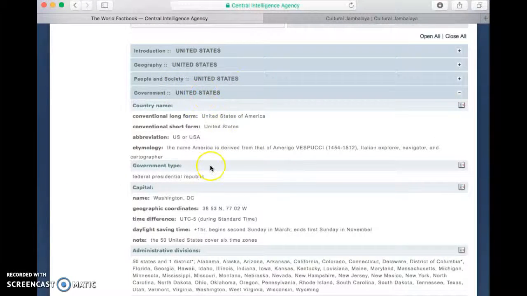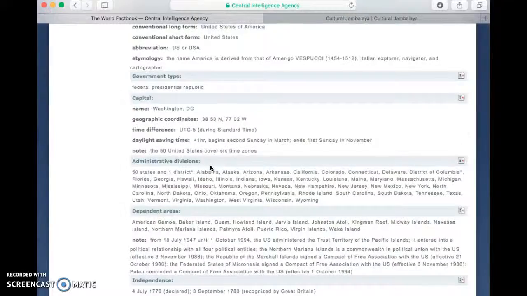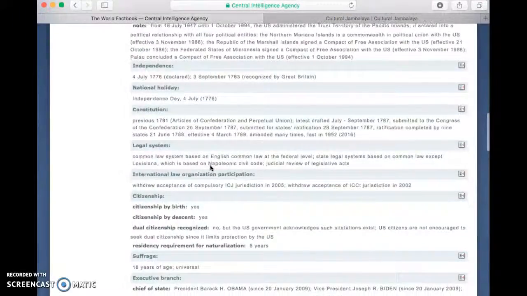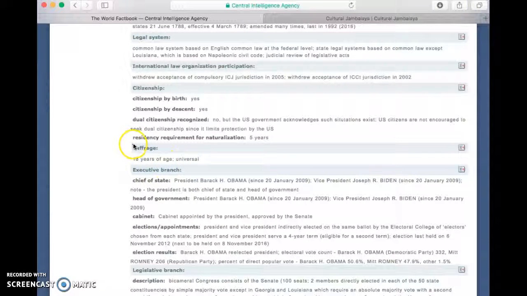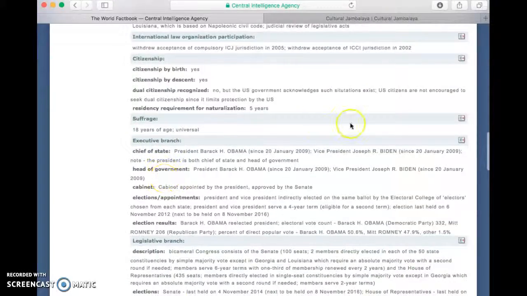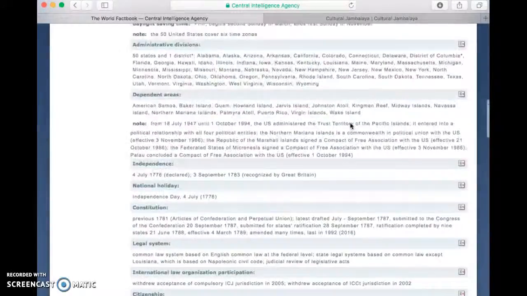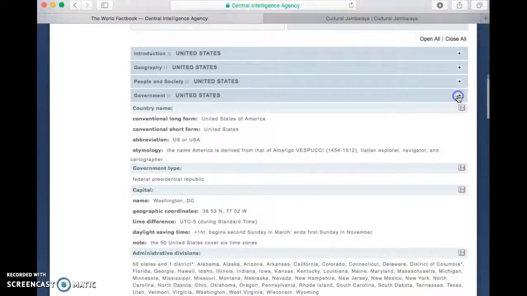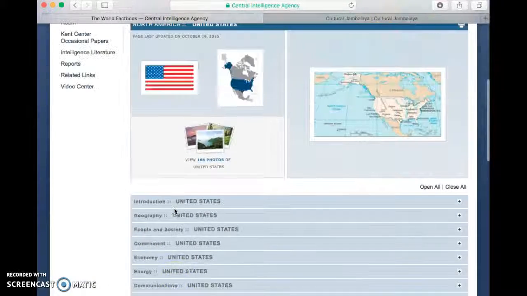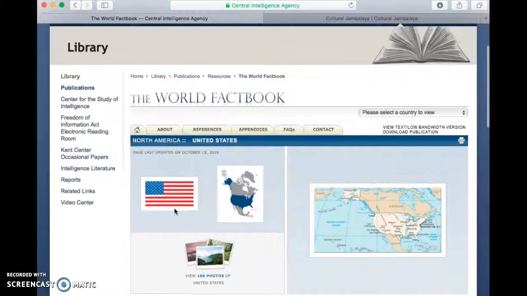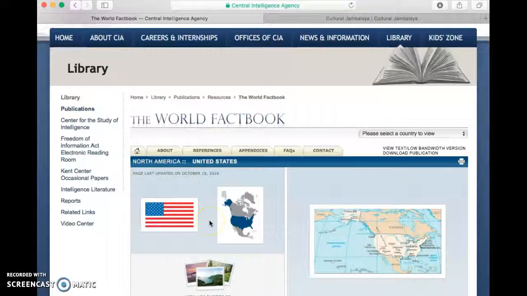So here we are on the government tab, and it talks a little bit about the government, how it's set up, what it's called, the legal system, suffrage, so that means voting, when you are allowed to vote. We're all allowed to vote here at 18 years old in the United States. Okay. And there's a few other sections too. I'm not going to go into all of those right now because I also want to show you another website I found that I think is pretty fun and really interesting too.